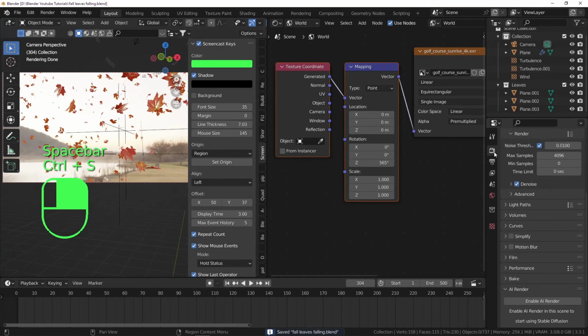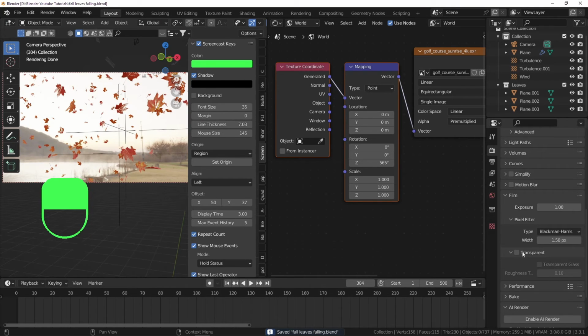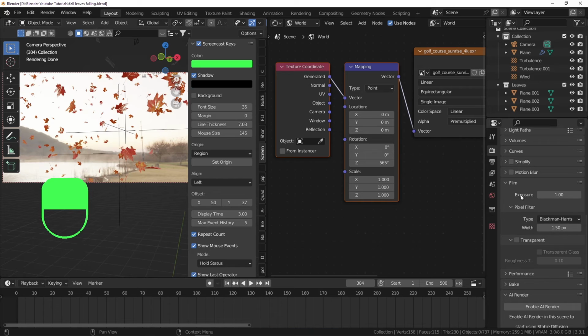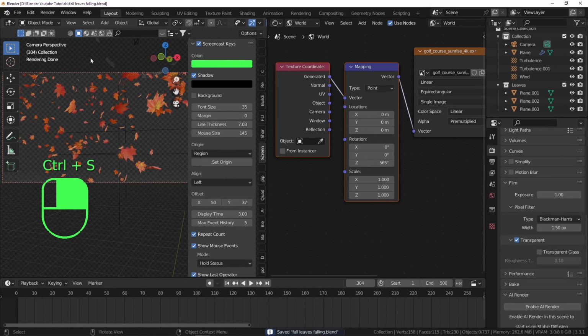And if you want to hide this background, I can imagine that you want to, you can just go to your render settings, go to film, and hit transparent. So there you go. You've got some nice leaves.